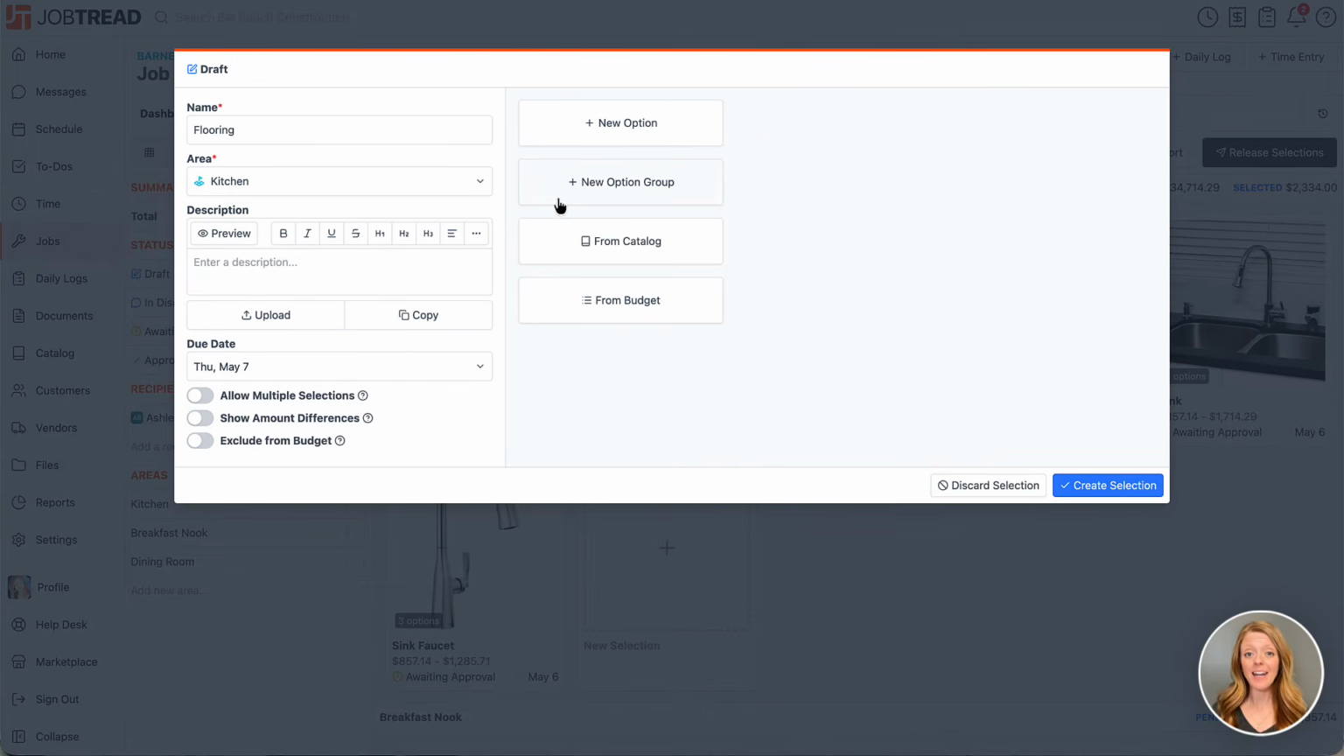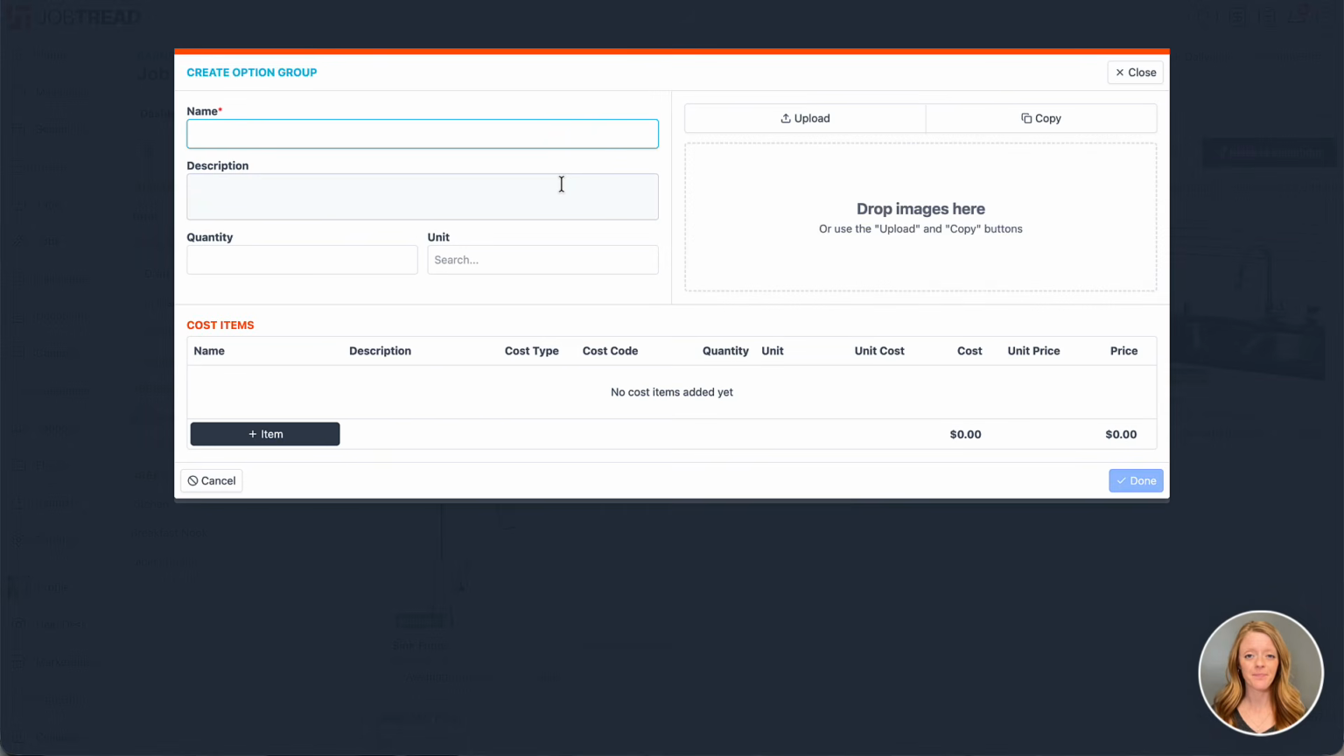Otherwise, you can add an option with multiple cost items that make up a group or an assembly. This is helpful if each option will have different labor and material costs and you'd like to track those separately. So let's click on New Option Group. Then we'll enter the name for our option. In this case, we'll enter hardwood flooring.